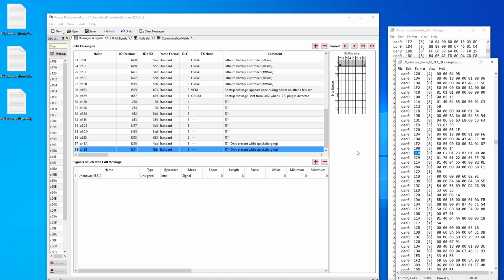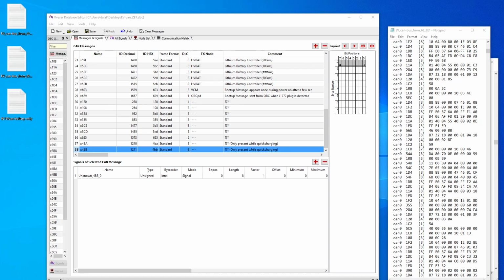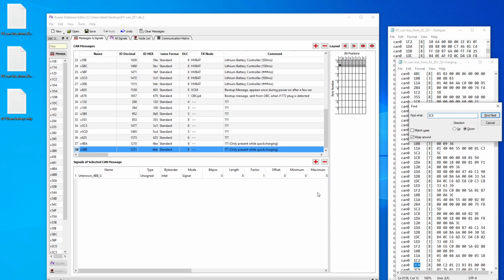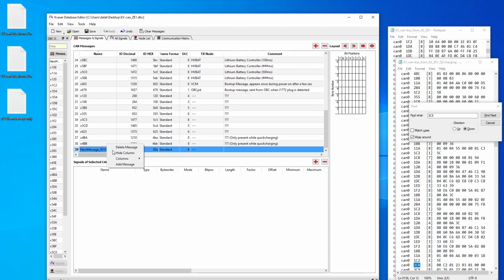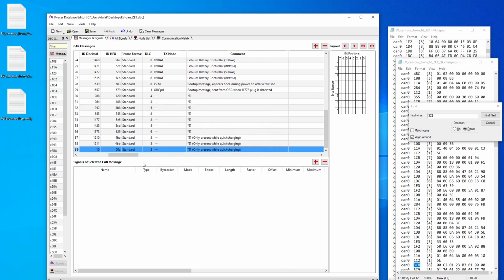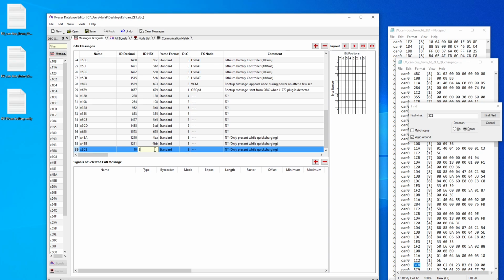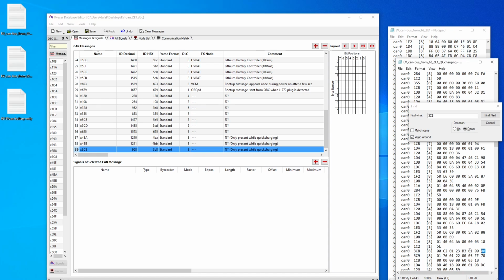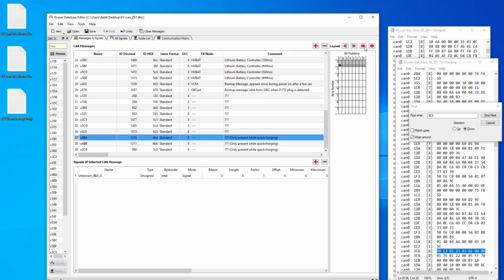Here we have something also. 3C8. That's new. Oh, that one is also only active while charging. Very interesting. 3C8 is 8 in length. Same text. 3CA. There's a lot of frames here. I will add these off camera later on, but you get the picture. I just create these empty things here.